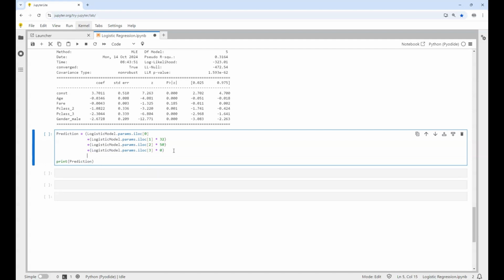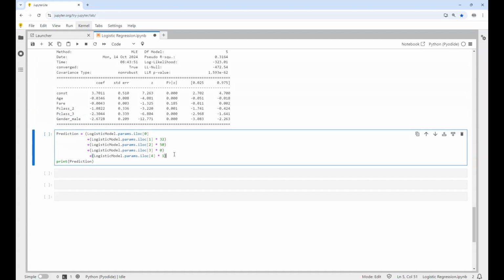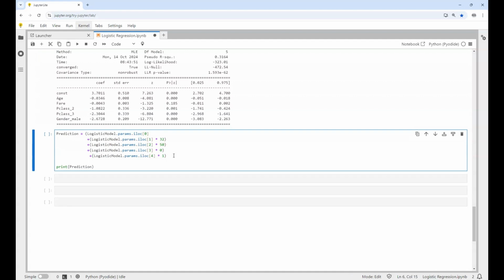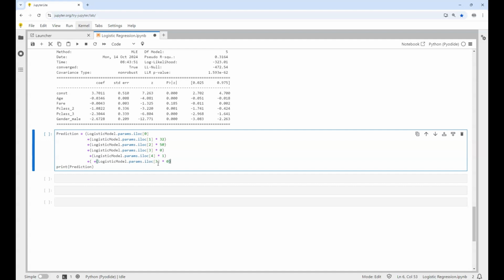Copy this again, paste it down here. Now we're going to say 4. And this one we're actually going to take times 1 because our passenger is in third class. So third class is the third coefficient in our output. So we're taking this, it's our fourth one, sorry, and we're taking this times 1. And then let's say that our passenger is a male. So then we're going to take the fifth coefficient here times a 1 as well because they're a male. Change this to a 5, and then take this times 1. And just make sure to finish off the parenthesis there.